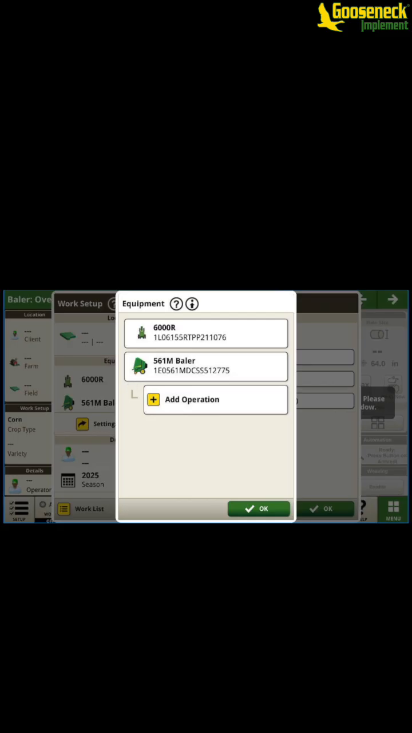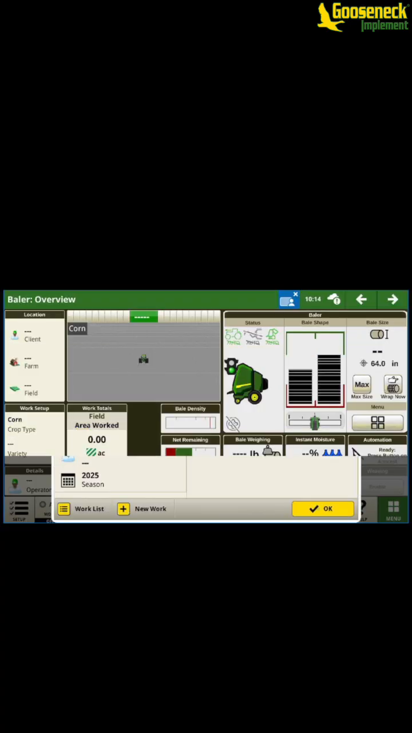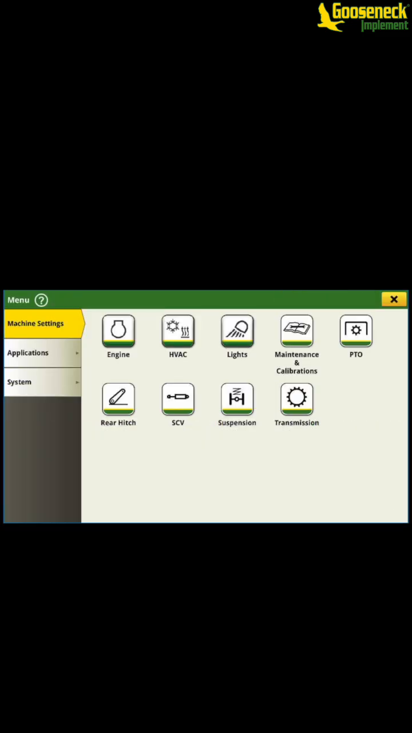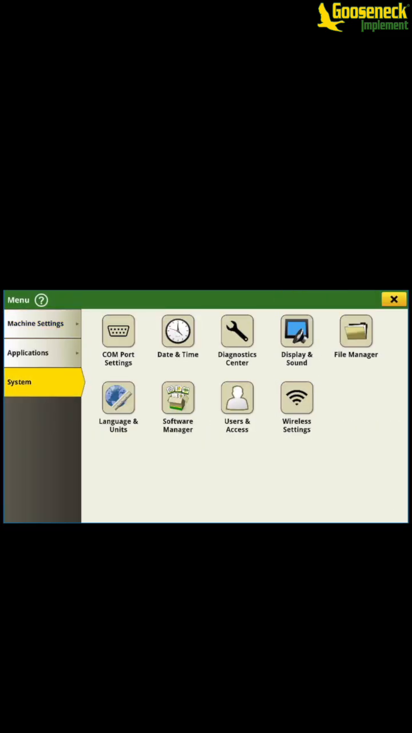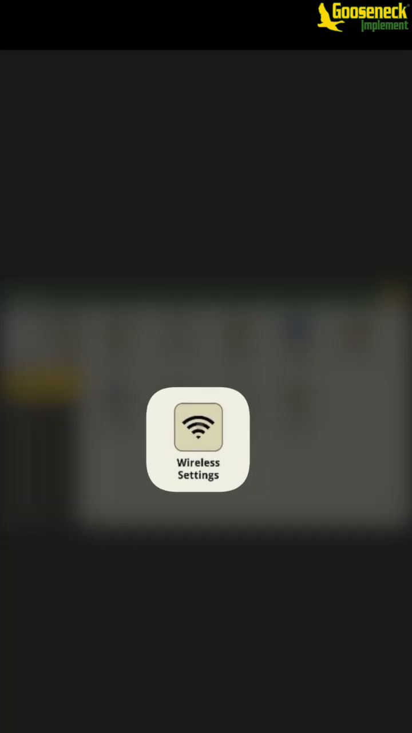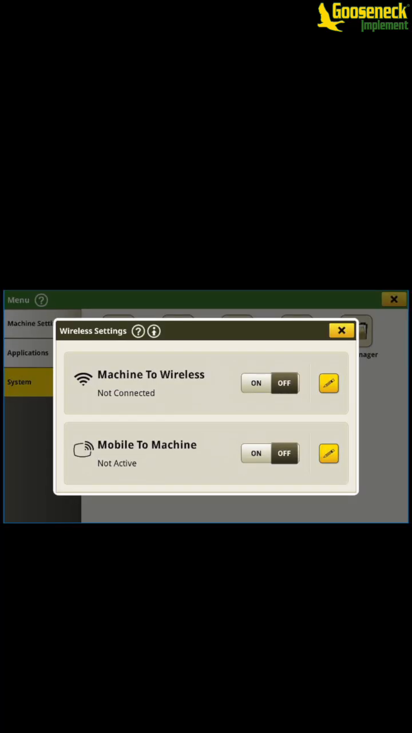Like from the equipment menu, we can get the serial number of the machine. And we will need to establish a wireless connection with the machine. This can be done through the menu, the system, and we will access the wireless settings. Within the wireless settings, we need to enable mobile to machine.